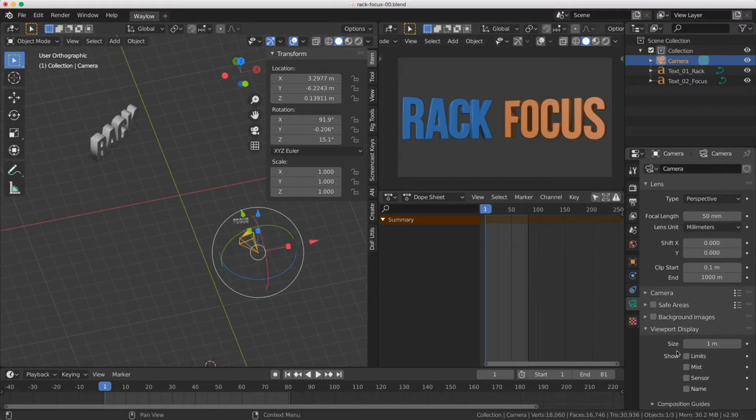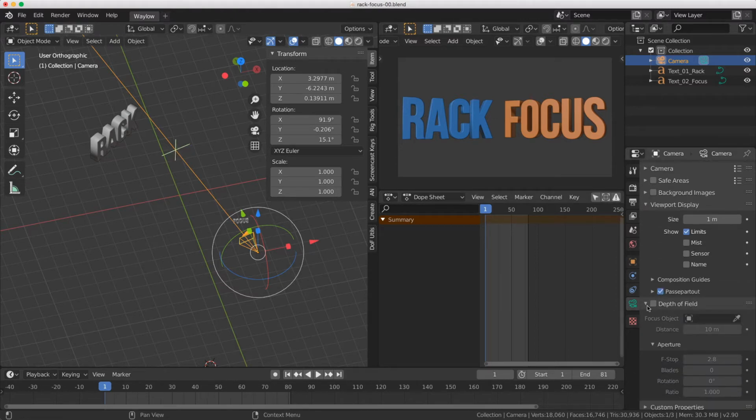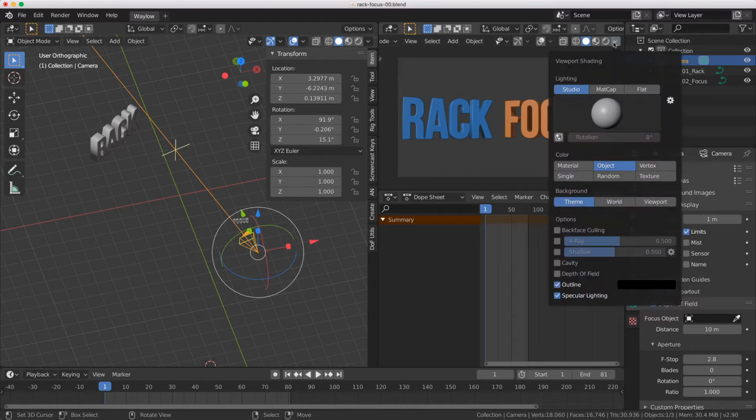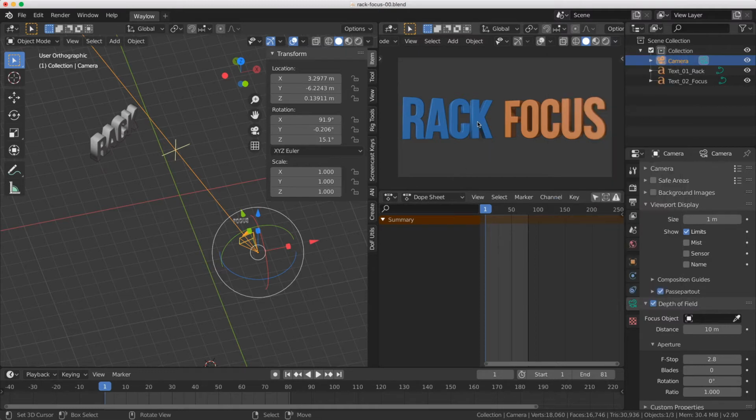I'm going to enable my limits. So under the viewport display, turn on your limits. So this is going to give me my depth of field, the distance. And then down a little bit further, I'm going to enable our depth of field. So this is going to activate it. And in our viewport up here, I want to just make sure that we can actually see our depth of field. So I'm going to turn it on in our viewport. You can see nothing much is happening at the moment, but we'll deal with that later.